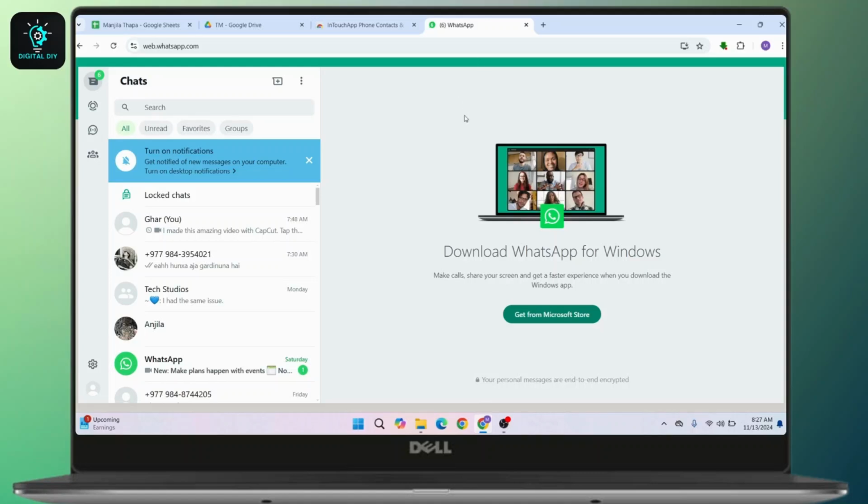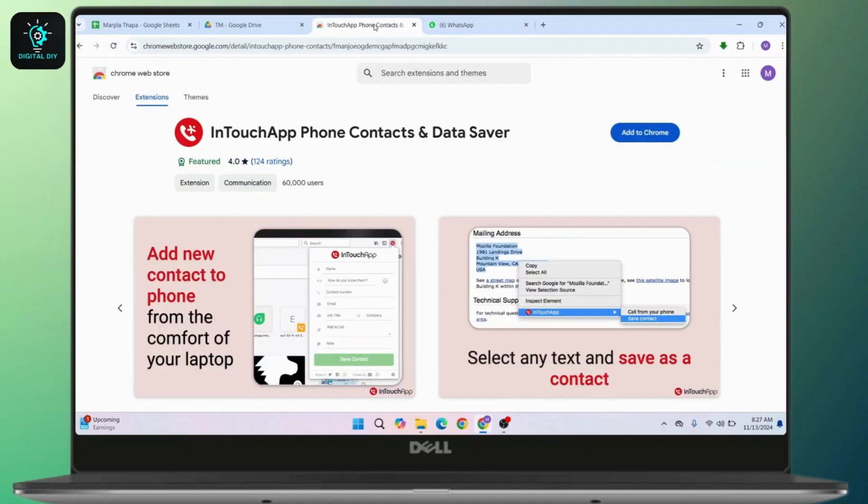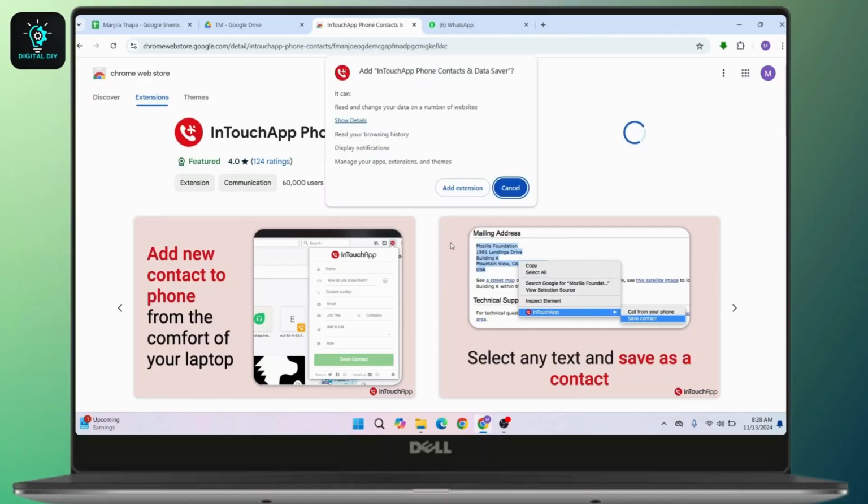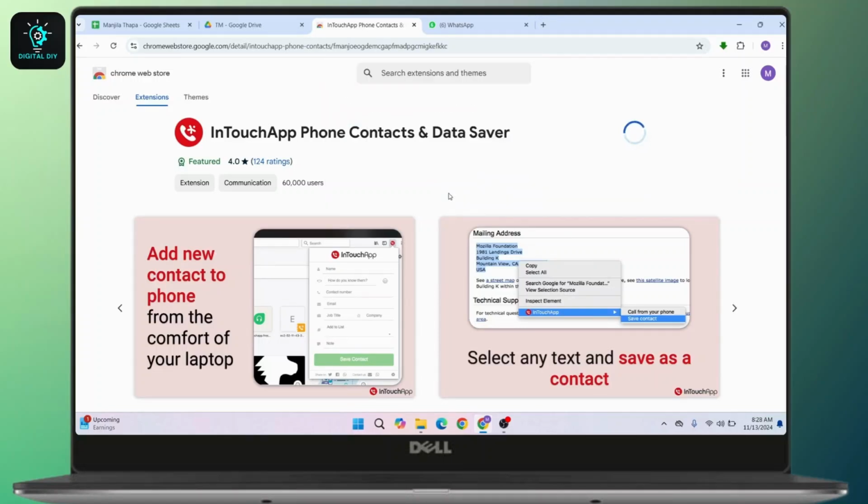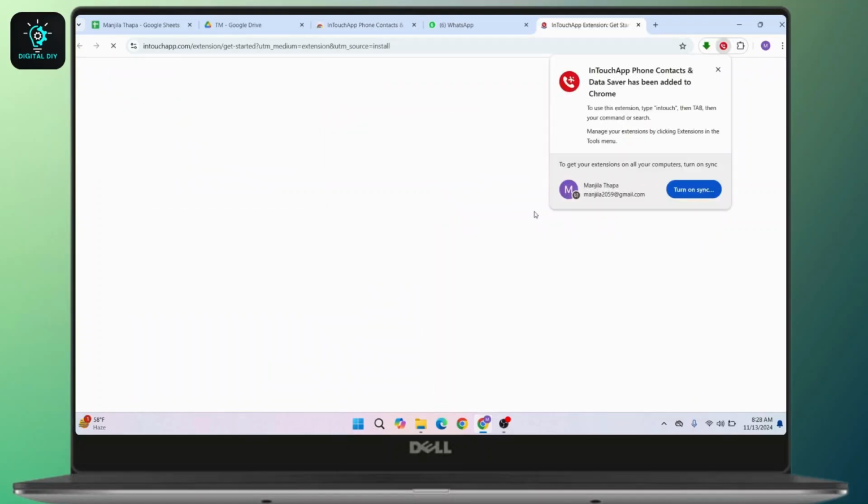For that, you have to first download or add an extension to your Google Chrome. For that, open up a new tab and then search for Chrome Web Store. After that, you have to search for this extension, that is InTouch app. Once you search for it, then click on Add to Chrome. Click on Add Extension. It says this extension has been added to your Chrome.